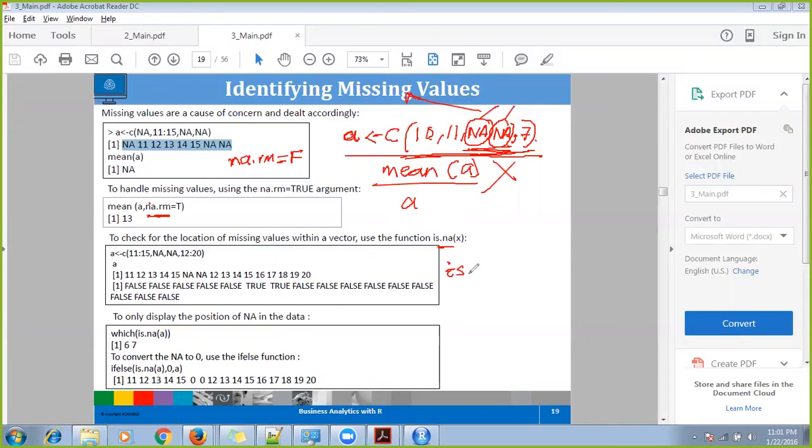is.na, and you pass A to it. A is the same vector. A is not a special character; it's a vector to which I have assigned some values, right? So is.na is a function. With is.na of A, it will scan each and every element, and it will say, okay, 10 is not a missing value, right? So it will say FALSE.